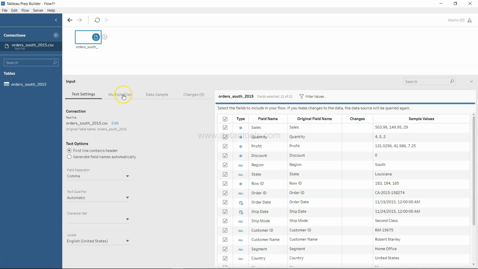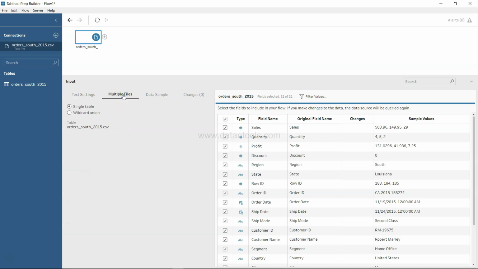Then what we have is the multiple files option. Right now we have only a single table. But if we want multiple tables, we can use the wildcard union option. And within this folder, order south, it is looking at the different files that are part of the folder. So right now it has 2015, which we already had.